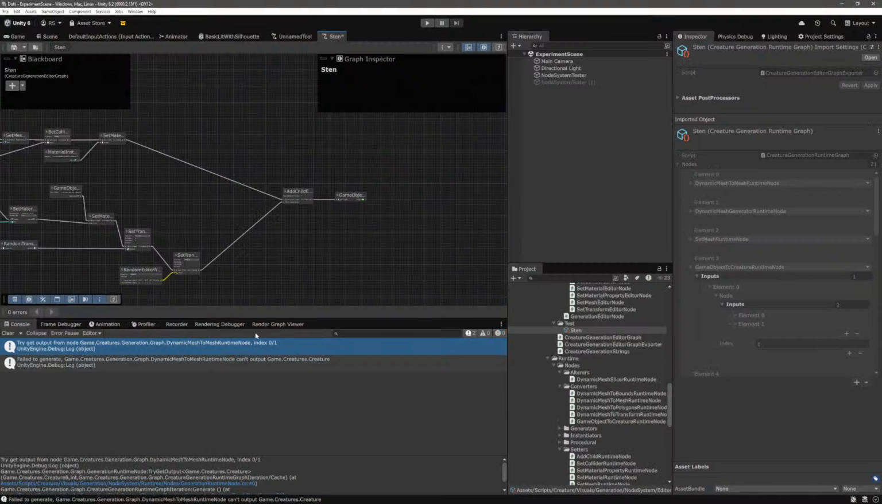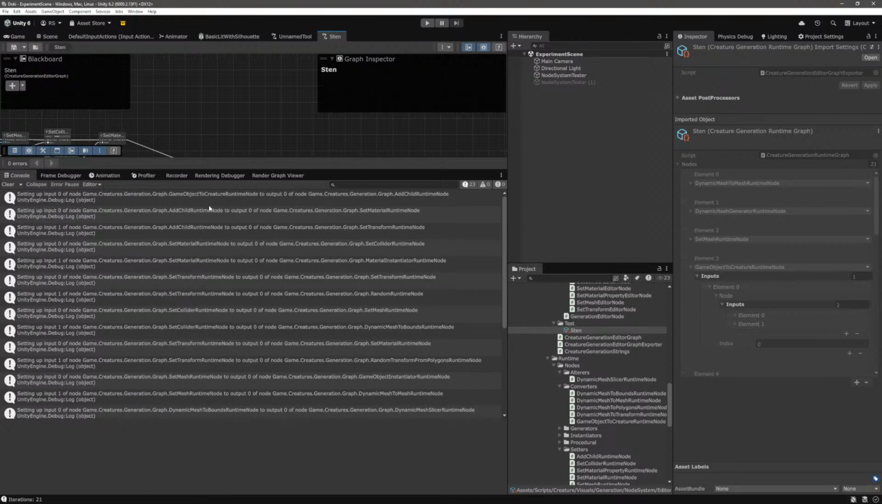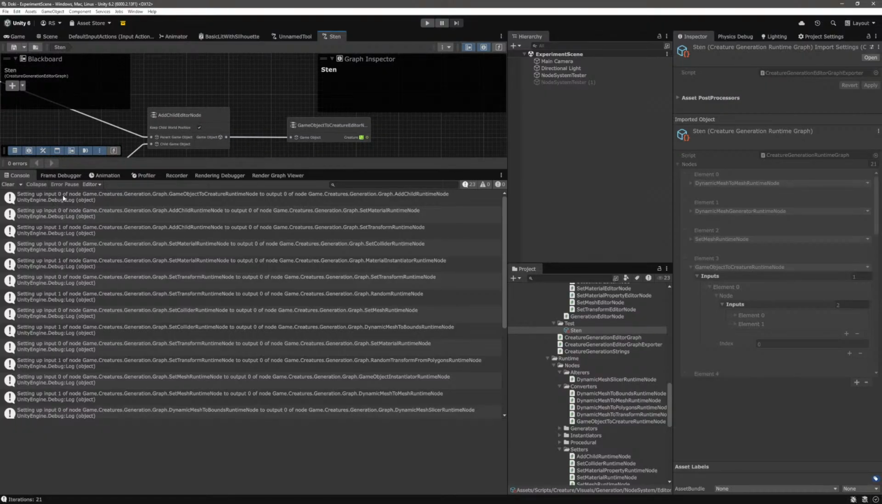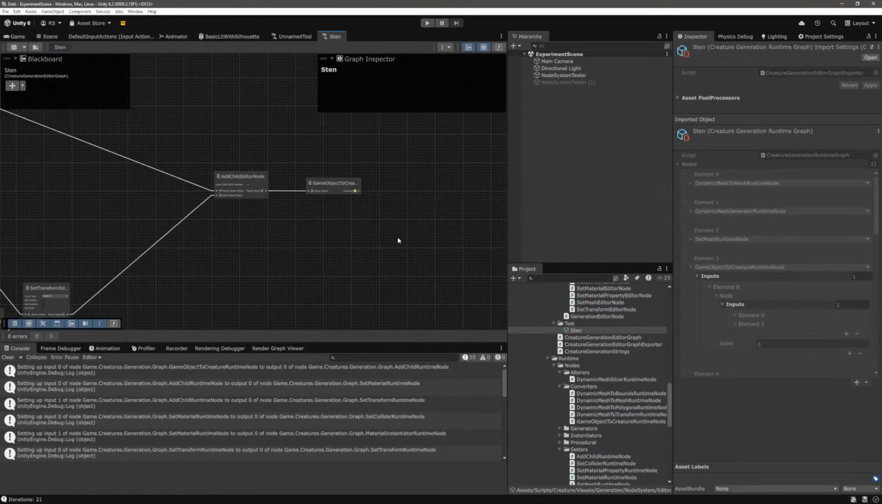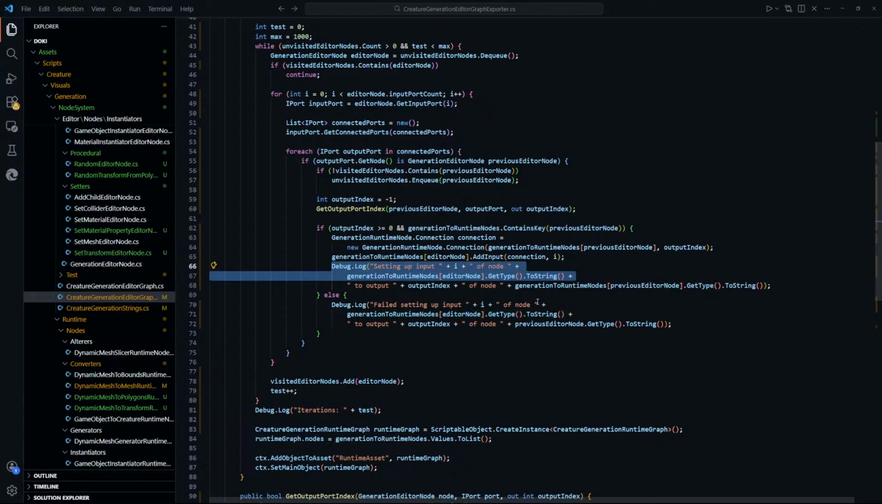And what the fuck? When we export it, we get the correct logs, don't we? Setting up input 0 of node, this one, so input to output 0 of add child. I don't know. So we get the correct logging here. Setting up input I of node to output.